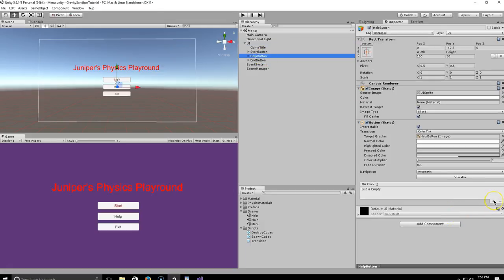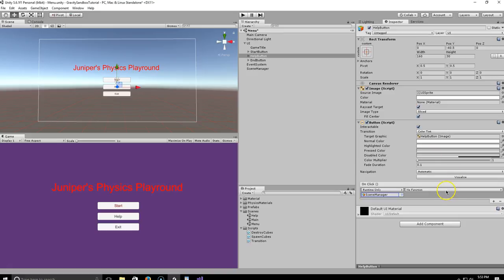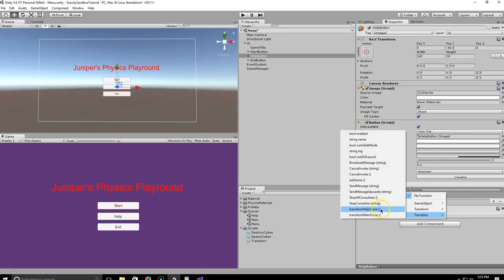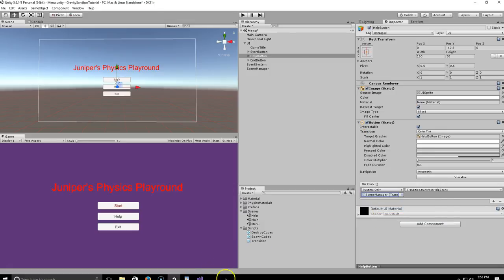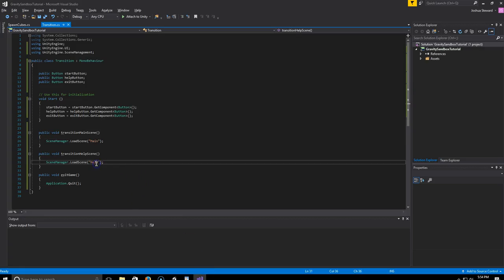We're going to on-click. We're going to add our scene manager on, just like we did for our start. And we're going to assign it the function transition and transition help scene. Okay. And our help scene is called help. And there we go. It's called help in our script as well.